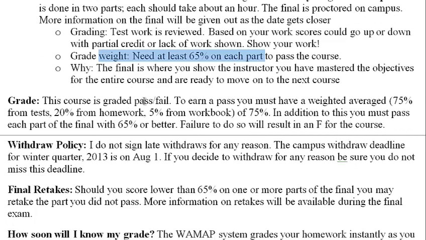The way the grade works is the pass-fail class. You must do 3 things to earn a pass. First, you need a 75% weighted average for your grade, homework, test, and workbook. And you need 65% on Part A of the final. And you need 65% on Part B of the final.